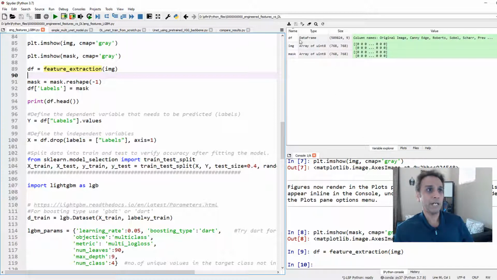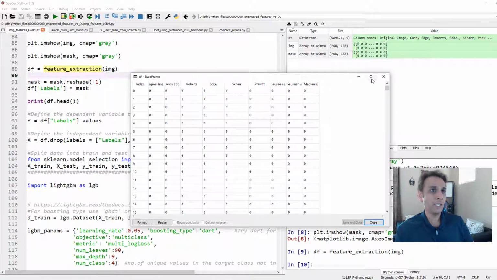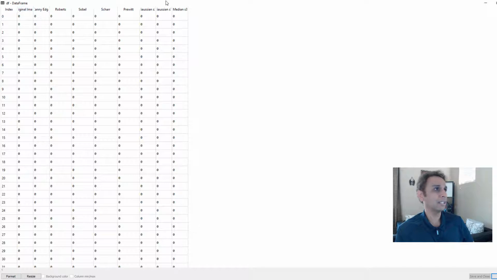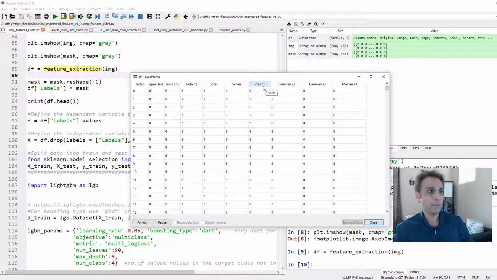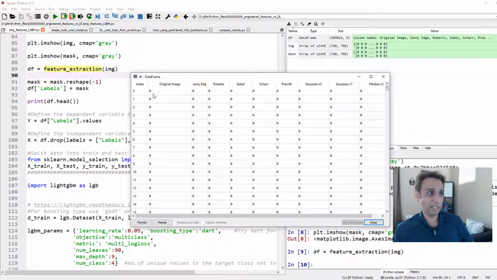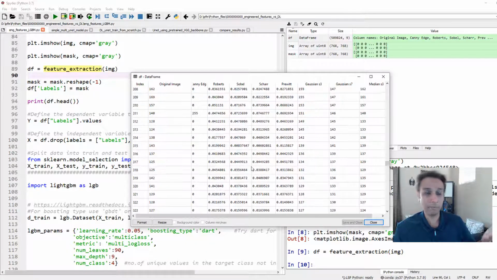Now, if you look at the data frame here, let me open it. It may take a while. It's a large data set. No, that's not that bad. So you can see how we have a median with kernel equals 3, Gaussian with sigma equals 7, Gaussian with sigma equals 3, Scharr, Prewitt, Sobel, Roberts, Canny edge, and our original image pixel values. So pixel value equals 0 means we are in the dark area. If I go back down, you will see obviously some real numbers here. And these are all the features.